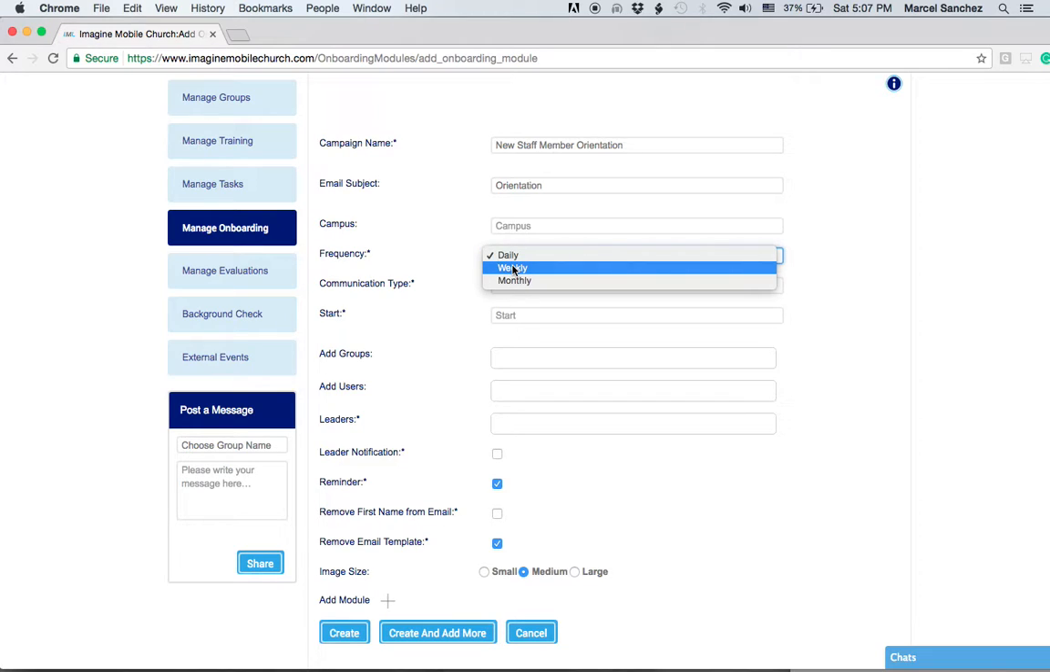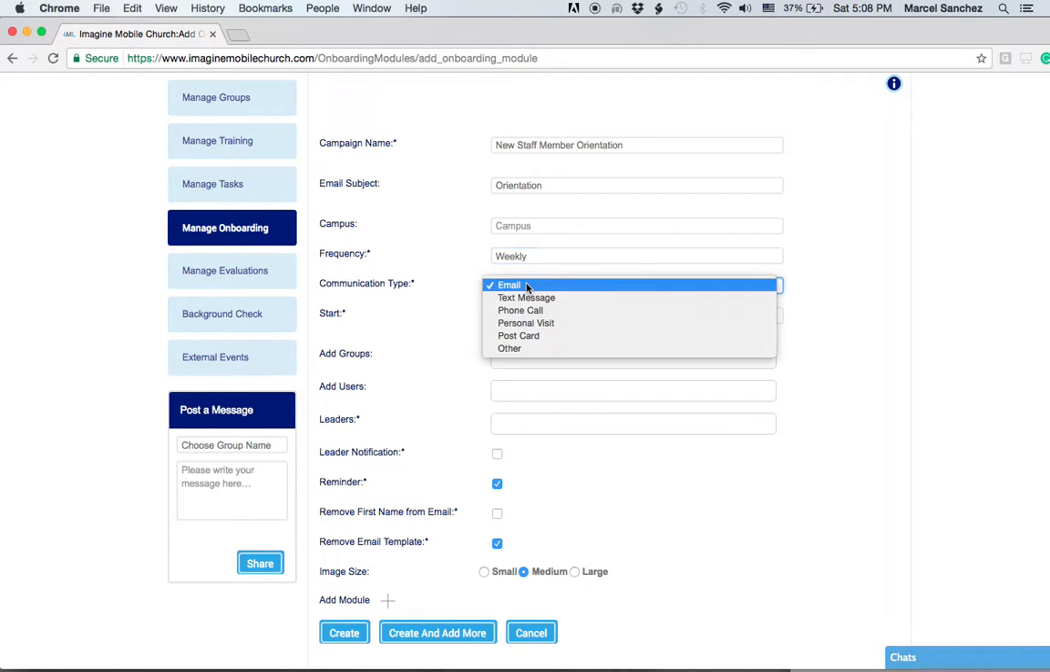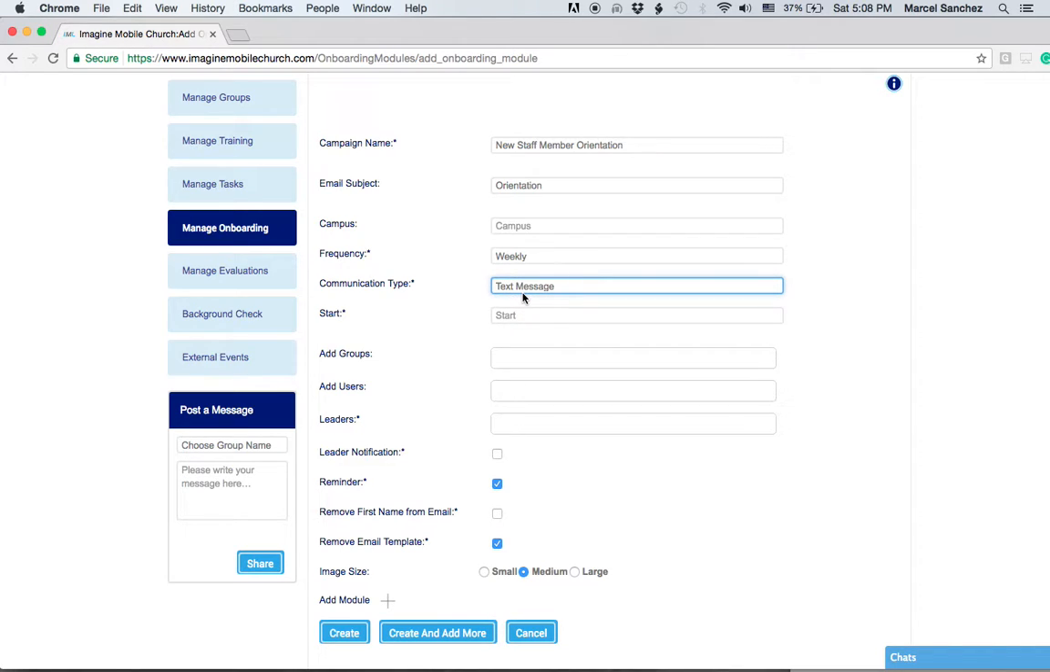Again, you have a selection. You can choose daily, weekly, or monthly on your communication. Now, let's do this weekly for our purposes. And the communication type here is going to be a text message. Okay, so we're going to send them a weekly text message. Also, we can add to this module and we can select, for an example, a weekly or a daily or a monthly email, phone call, visit, postcard, or something else. For now, let's just select text message.